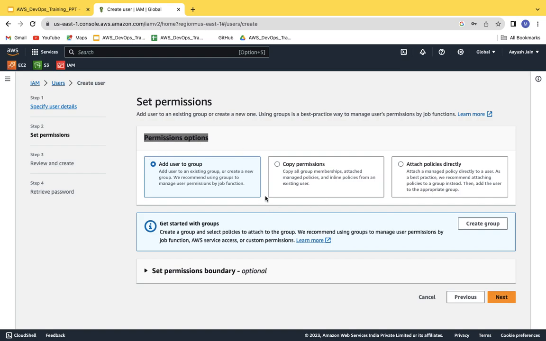But I'm not giving any permissions right now. I want to show how it behaves when a user is not provided any permissions. So I'm just clicking next.